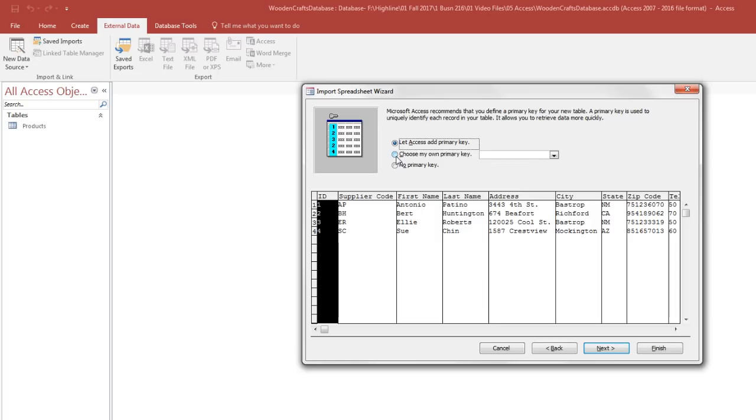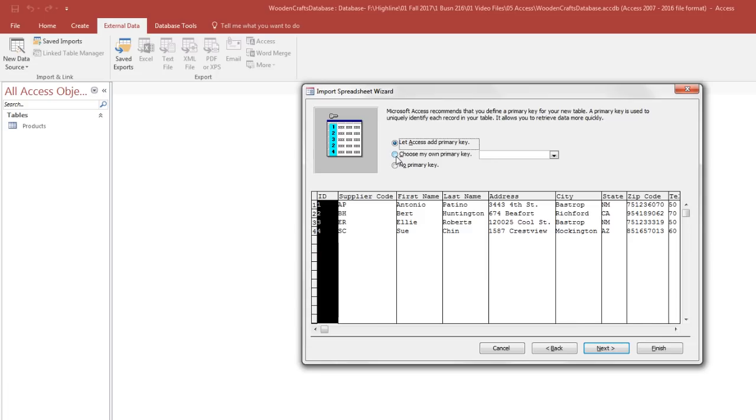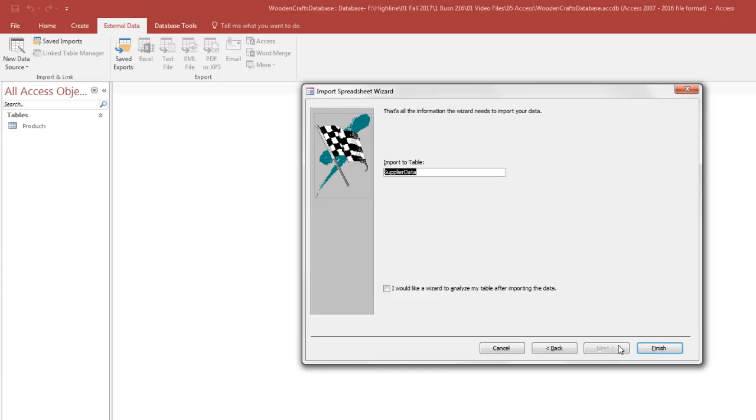Now this is important. I want to choose my primary key, that first column of the lookup table, which will assure that I have no duplicates. So I'm going to choose my own primary key, supplier code. That means this is our primary key. There's exactly one AP code, so all of the raw data for AP gets contained in exactly one record. All right, now I'm going to click Next.